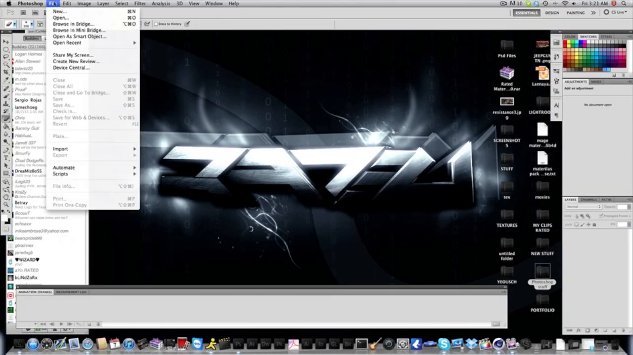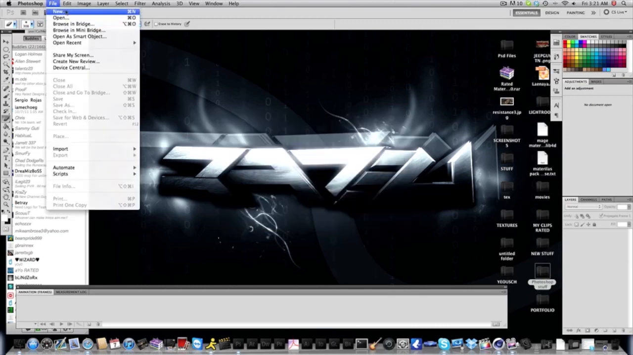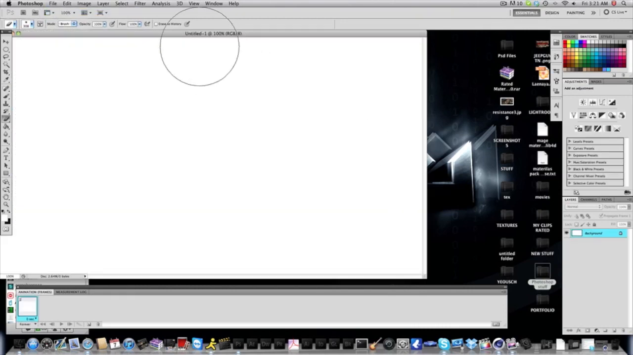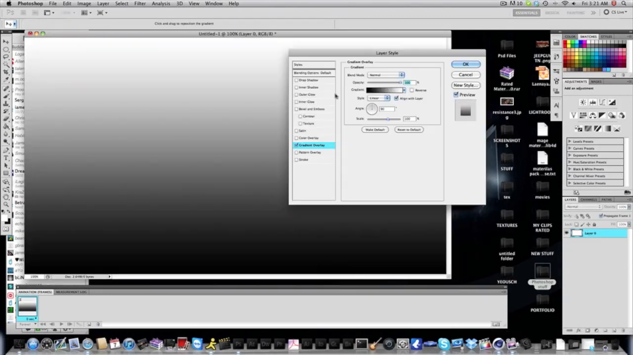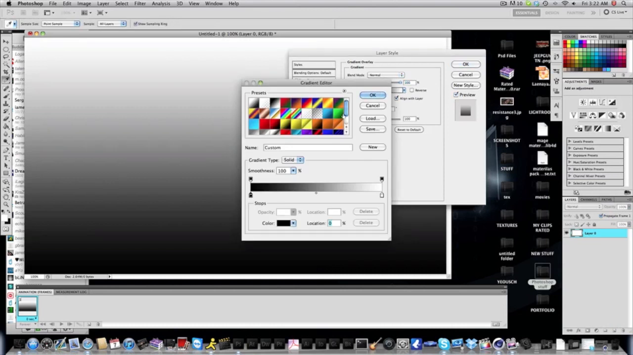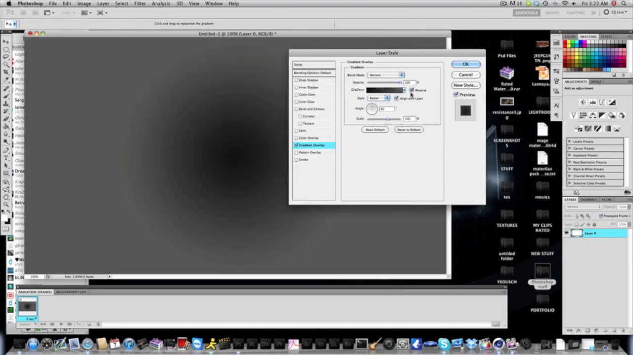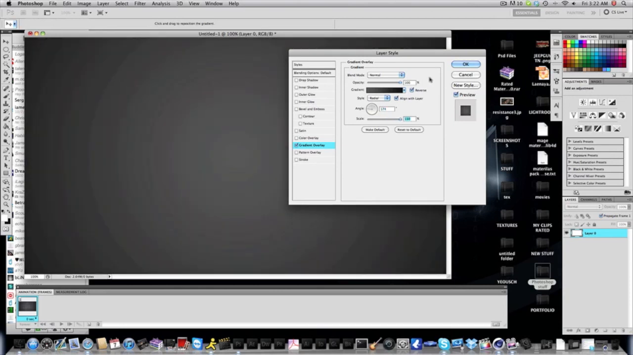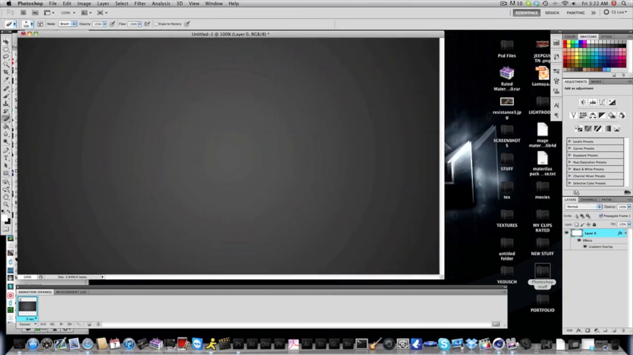So what we're going to want to do is open up a new document. If you're making a background or a banner or something like that, you'll just want to drag your text in. We'll start off with a dark gray to a lighter gray radial, and make it like a border, or like a radial.